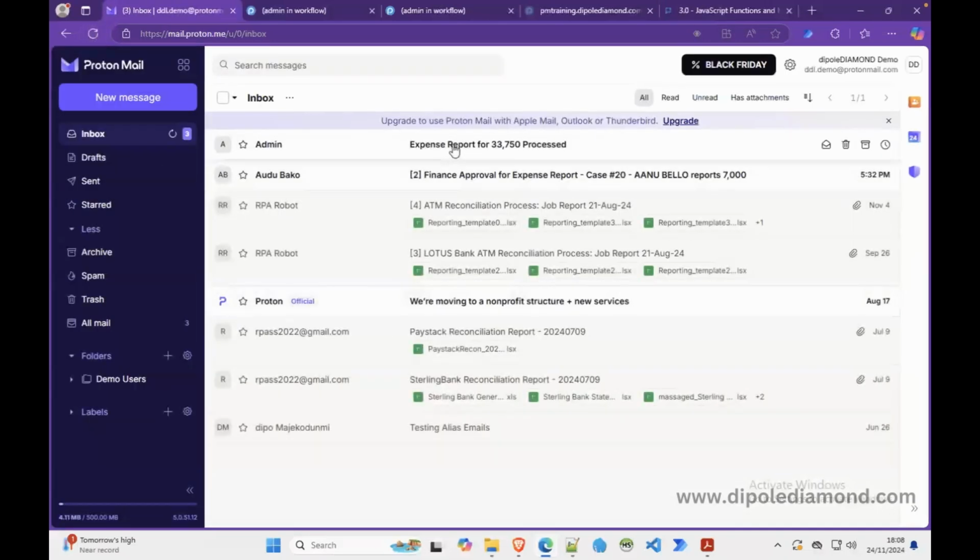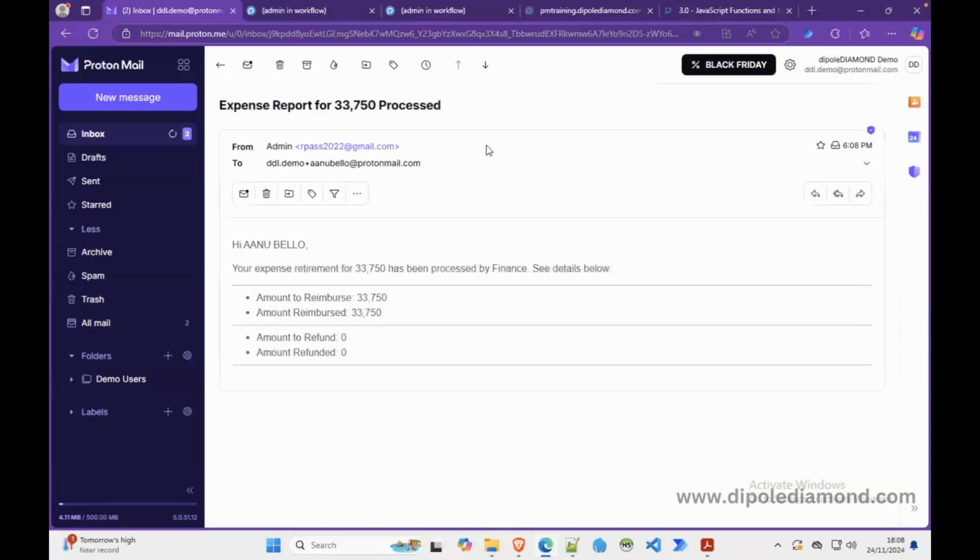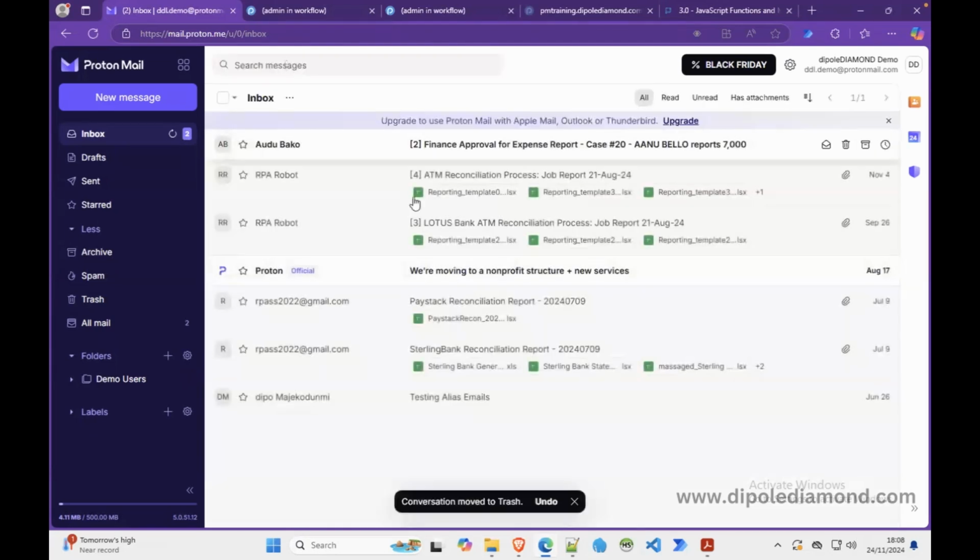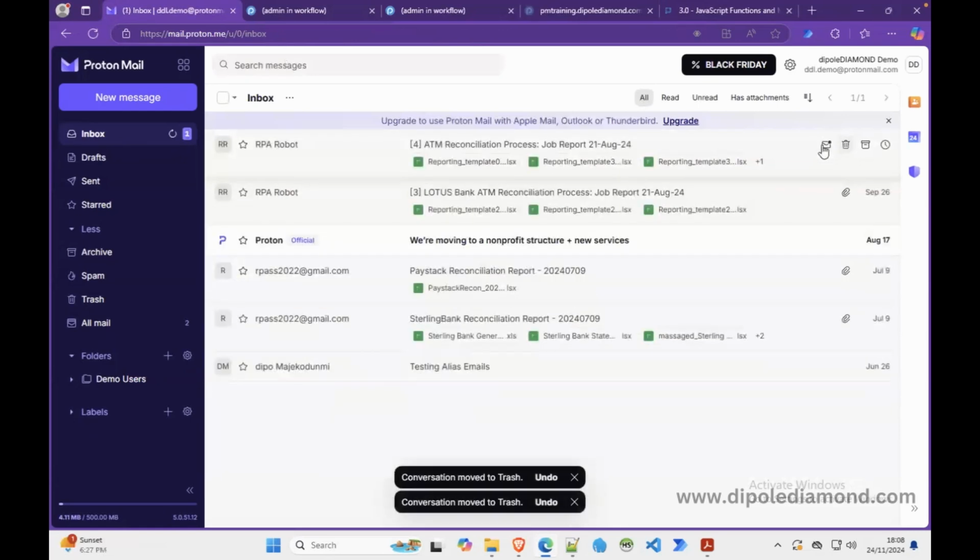Yeah, so the expense report gets processed, and then the initiator, or the employee, gets this conclusion report. Okay, and right here, you can see the amount to reimburse and the amount that was actually reimbursed. Okay, so that works.